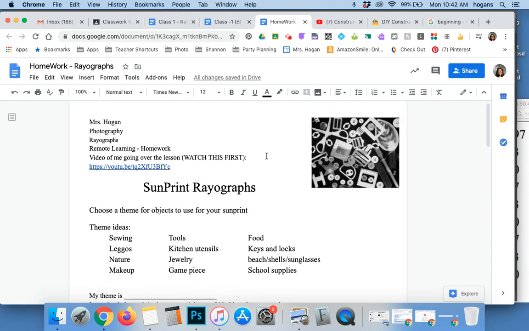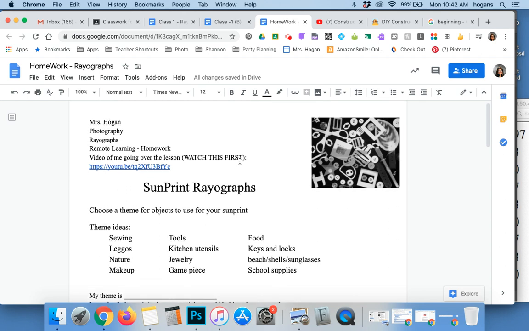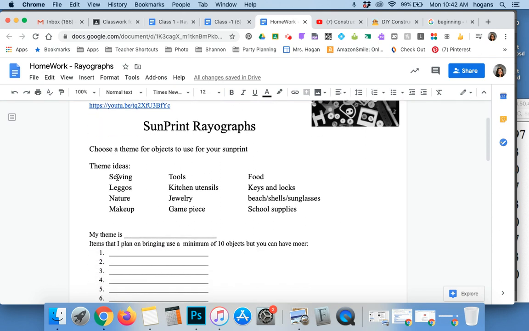So the first thing you want to think about is, after looking at all those different rayographs, think about a theme that you could use for objects. Okay, obviously you're using objects around your house. You don't need to go out and buy anything. So maybe you hit up your parents' sewing kit, or your parents' toolbox. You could do food. Like a lot of people like to do cereal because it's small, like little Cheerios and stuff like that.